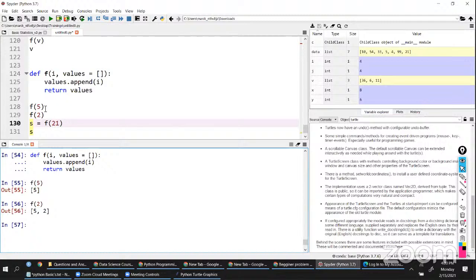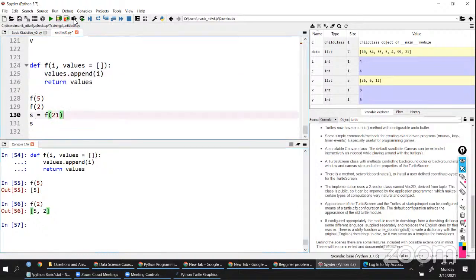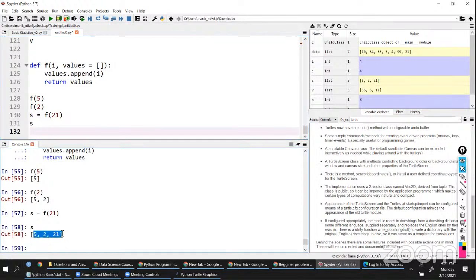So first we are saying f of 5. So i, and basically this empty list, null list. Append means add that value to the null list, so 5 gets added to the list. Then again I'm calling function of 2, same function. Now that empty list has already been appended by 5, so if you add 2, then it becomes 5, 2, right? Then if I say s, then s is 5, 2, 21. Append means keep adding, right?